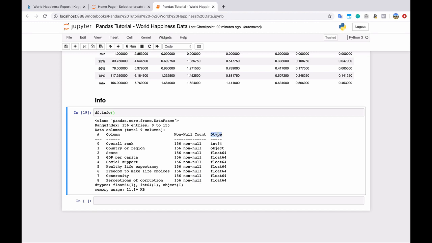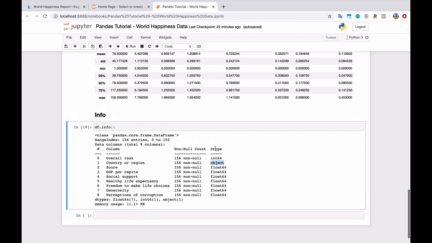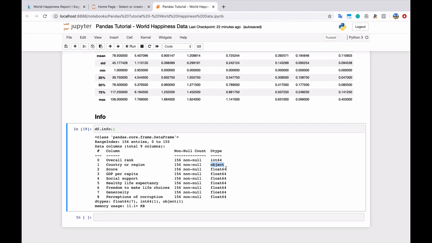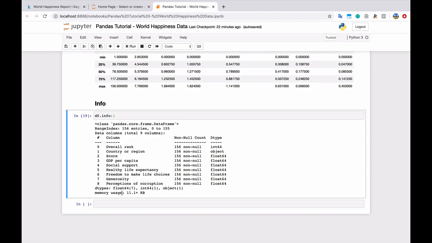And then you see the data type, the dtype. So our overall rank, that's an integer. This country or region, that's an object, that's a string, you know, text. And then the rest of these are floats. So the info method gives us a decent amount of information all at once. And then if you want to see, okay, how much memory am I using here? We're using 11 kilobytes, very small data set.